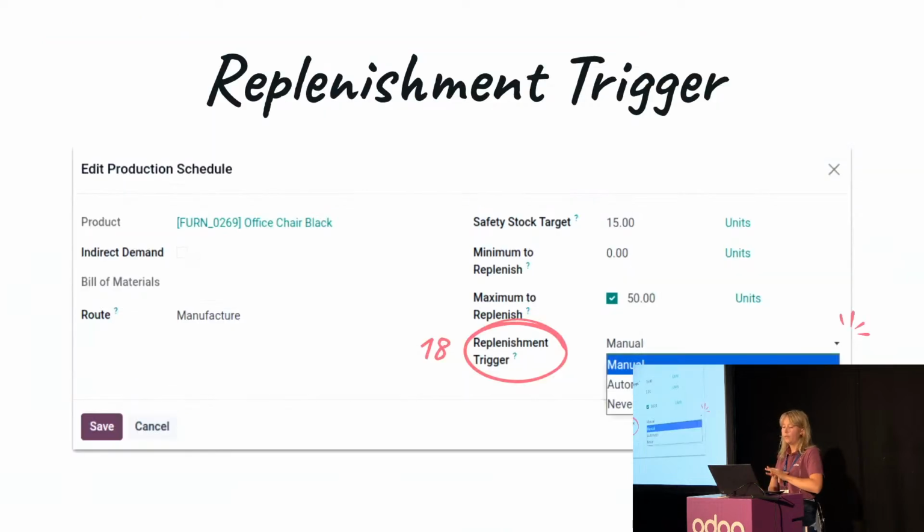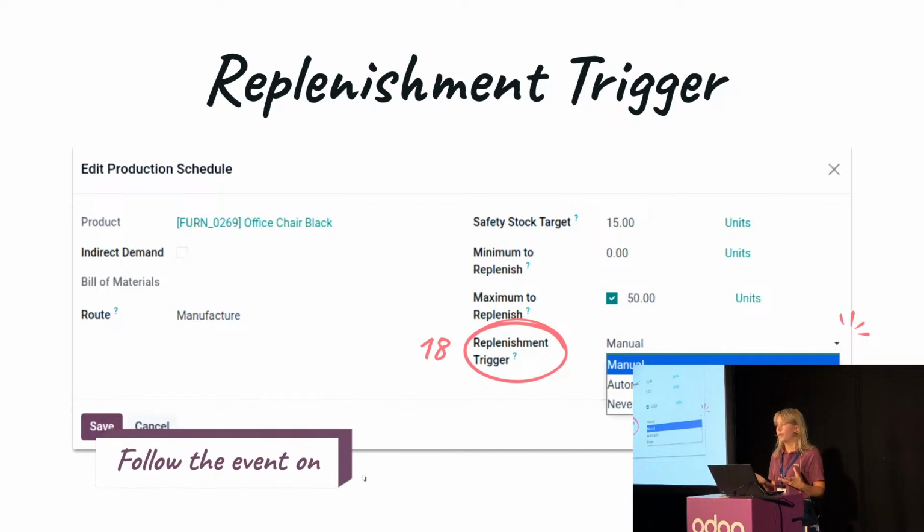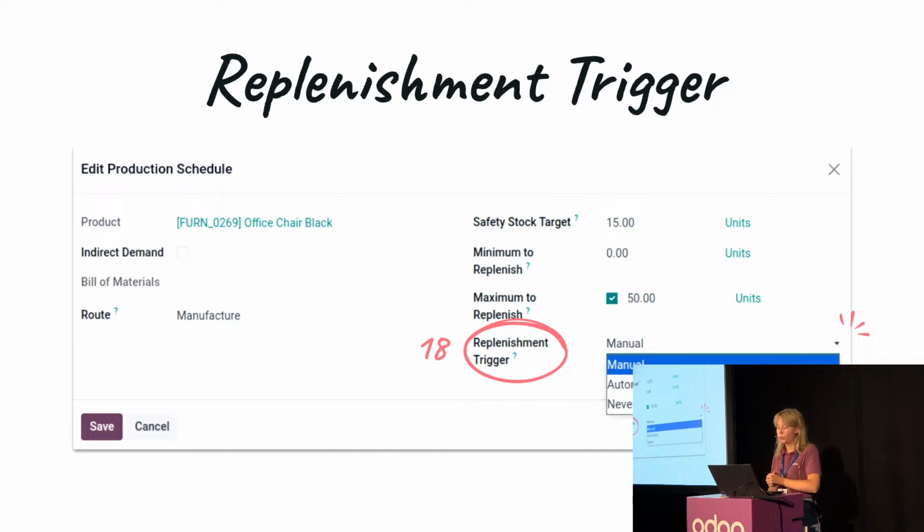And lastly, we also have a new replenishment trigger that is brand new from version 18. So for each product, you can decide if you want to replenish them manually from the MPS, automatically, or never. Automatically, Odoo will launch a scheduler once a day, and it will trigger the replenishment based on your lead times, of course. And never means that it will never be replenished from your MPS. So for instance, for the products that have the indirect demand checkbox checked.